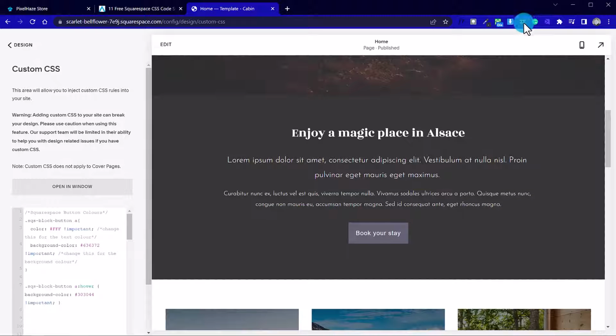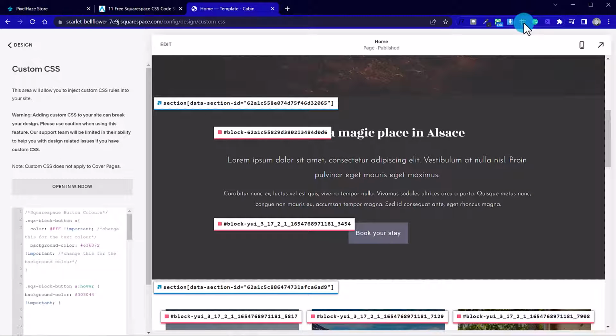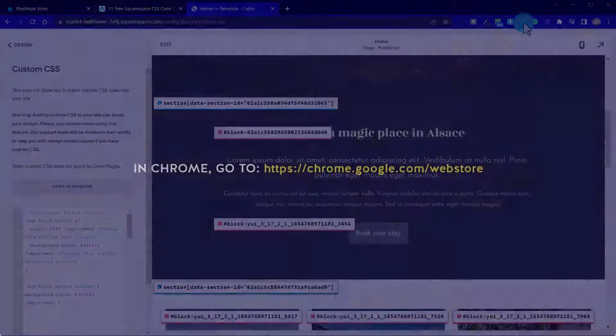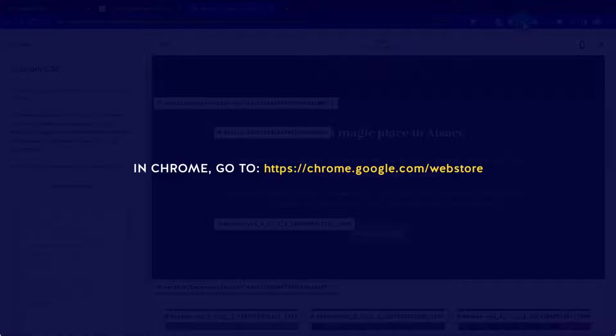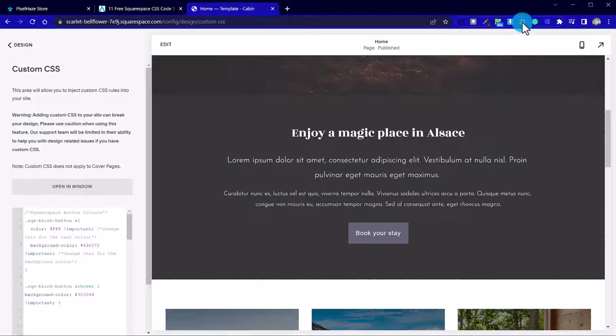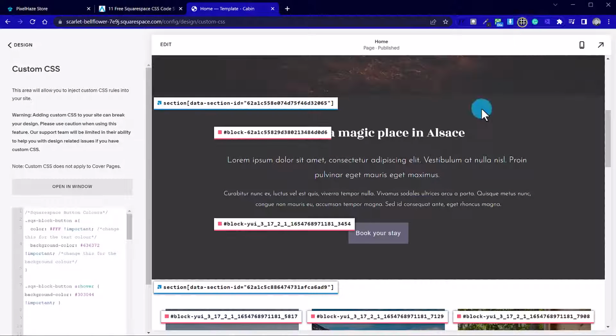Here we've got a Chrome extension that allows us to select individual blocks. If you go to the Chrome Web Store, go to Extensions, and have a look for Squarespace Block Identifier, you'll see a range of different options available that will identify individual blocks of code within Squarespace. So here I can click on that. We can see it's copied.